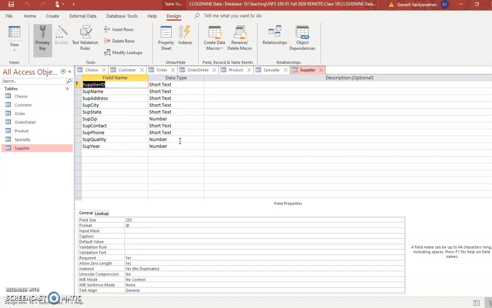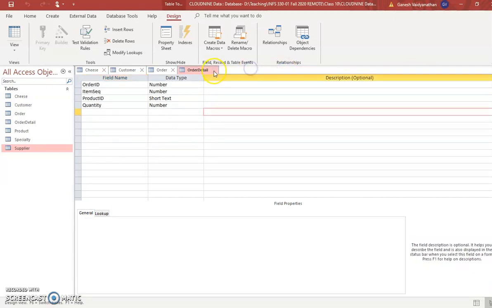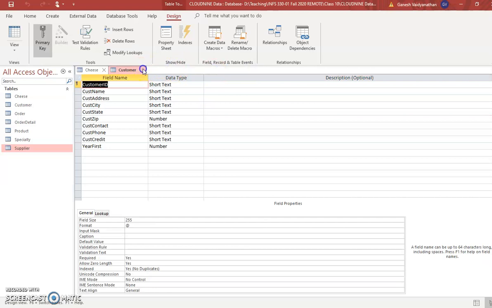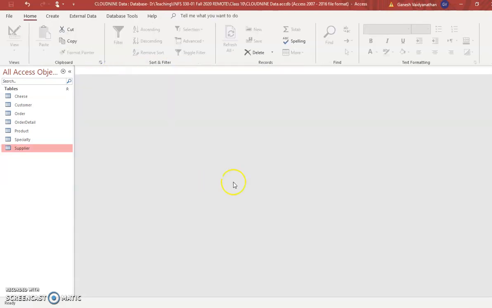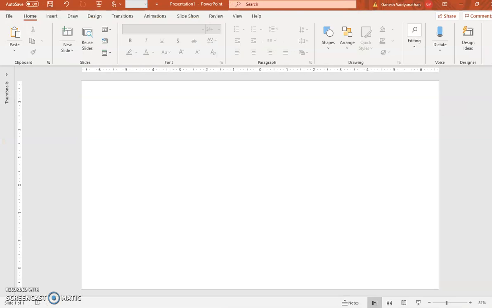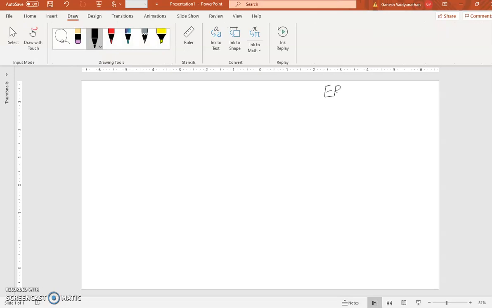Now we can go and do an ER diagram. Now that we know all the data that is in this database, and all the tables, let's do an ER diagram. So I'm going to get out of all these things. And then I'm going to do an ER diagram. So let's take a quick look at how the ER diagram looks.